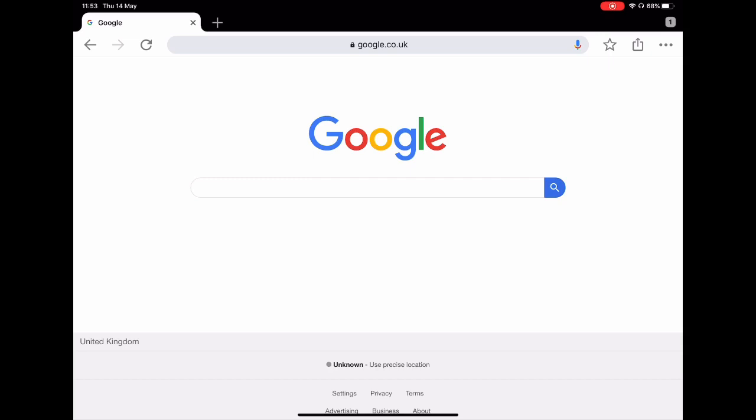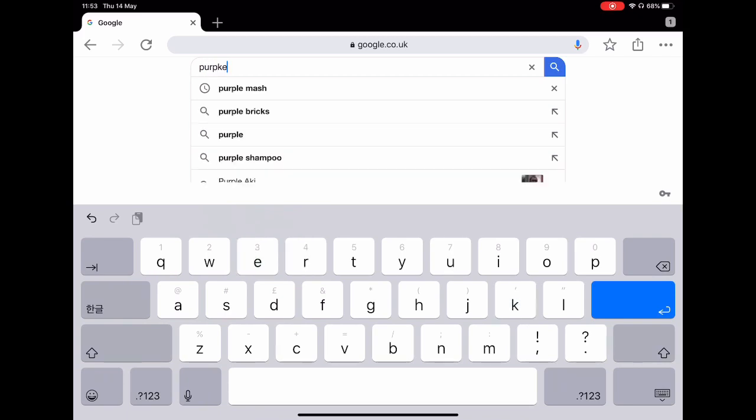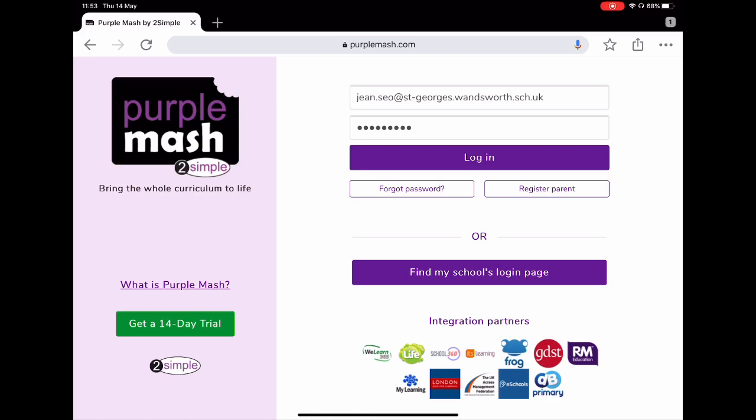So I'm starting from the Google website. In the search engine, type in Purple Mesh. It will be the first one on the top. Click and it will bring you to the main page of the Purple Mesh. You will not use your login details here. You can see my email address because I've been logging in, but this is not where you'll be using.